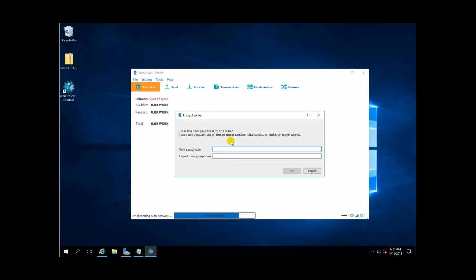And I'm going to give it a super simple password. You do not want to put a super simple password on here. And you want to make sure you don't lose this password. If you encrypt this wallet and you lose the password, you cannot get to the coins that are on this wallet. So make sure you remember what this password is and you keep it in a safe location.